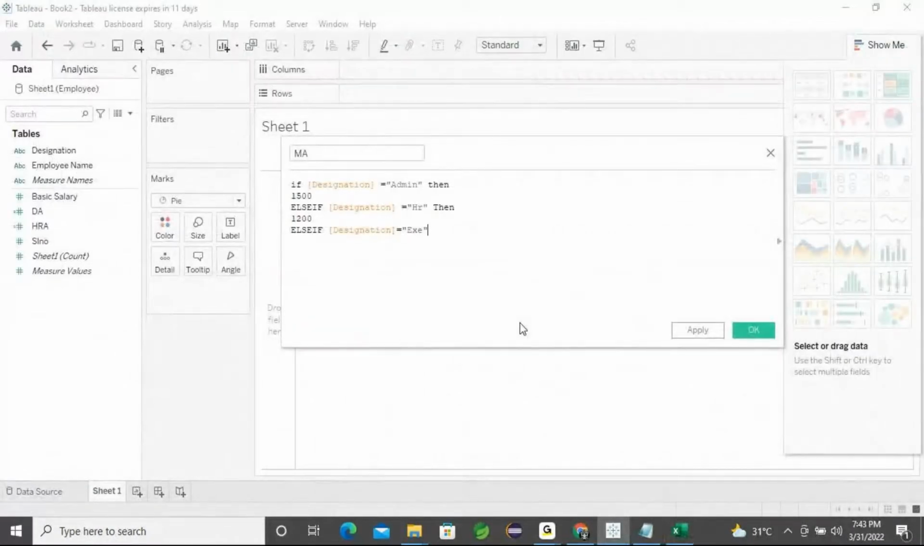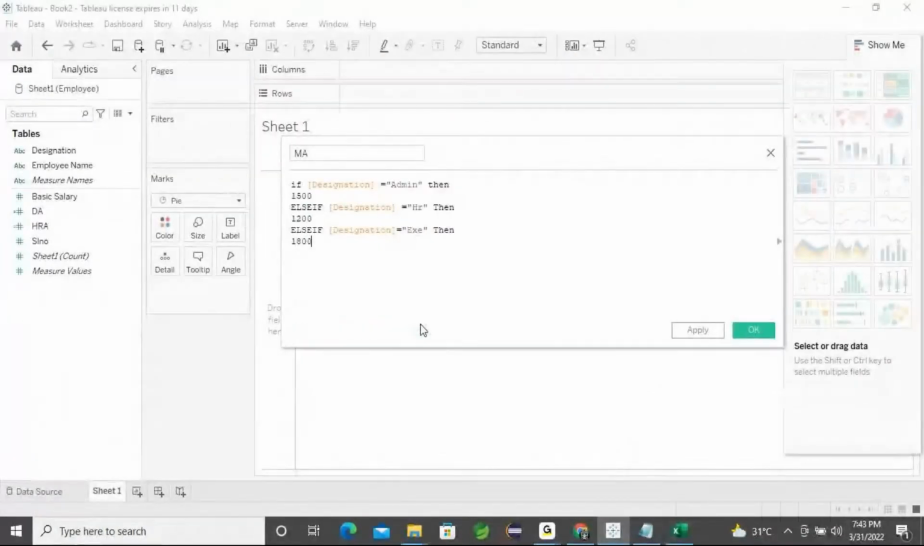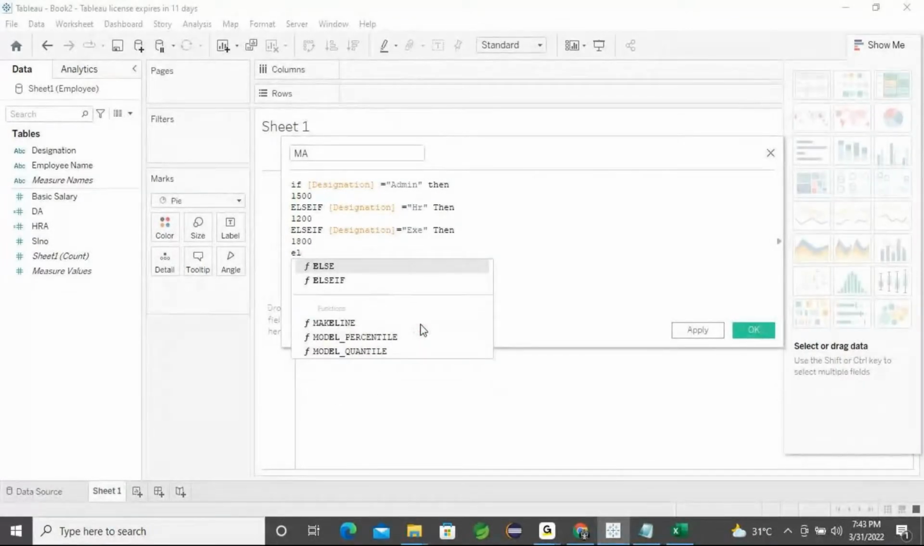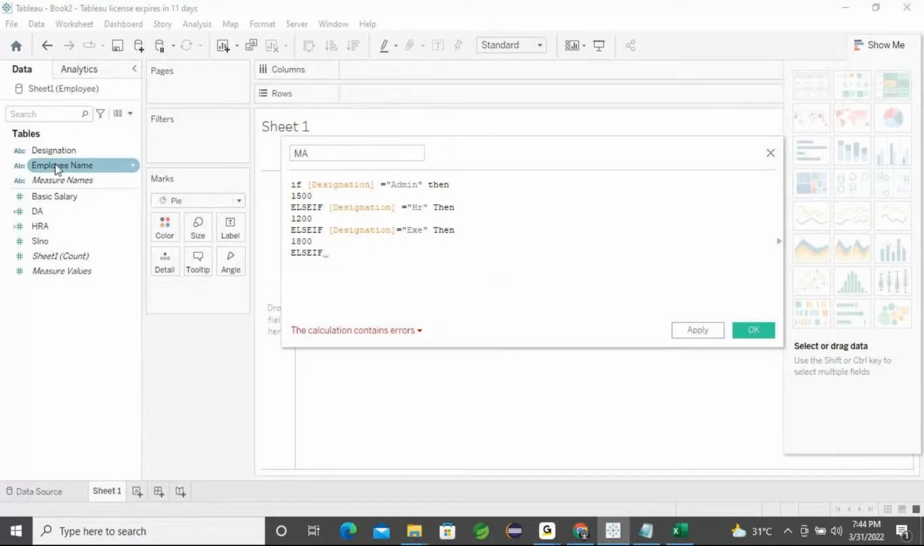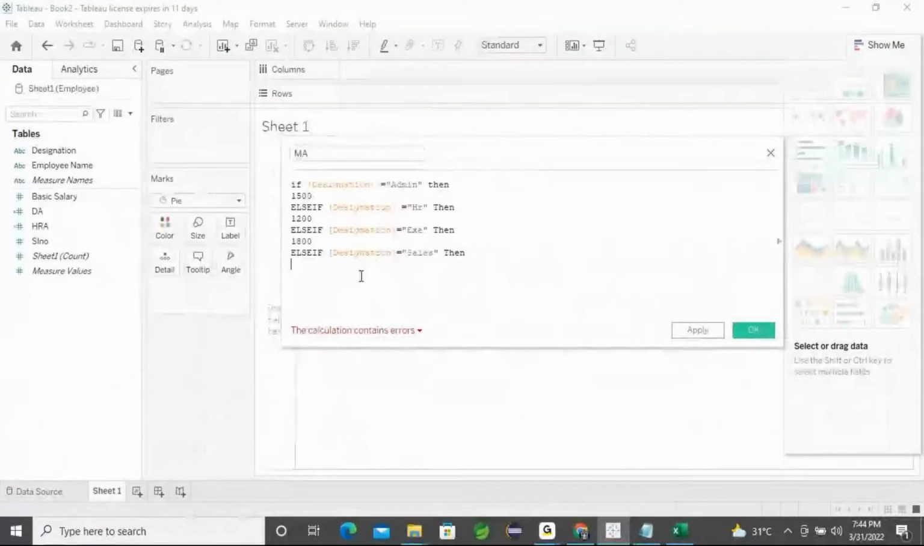If it is executive, then what is the amount we can give for it? 1,800. I can apply 1,800. Okay, right? And then the last one, again else if, I'm going to take designation equal to sales, then okay, right? So what is that value? 950 rupees.